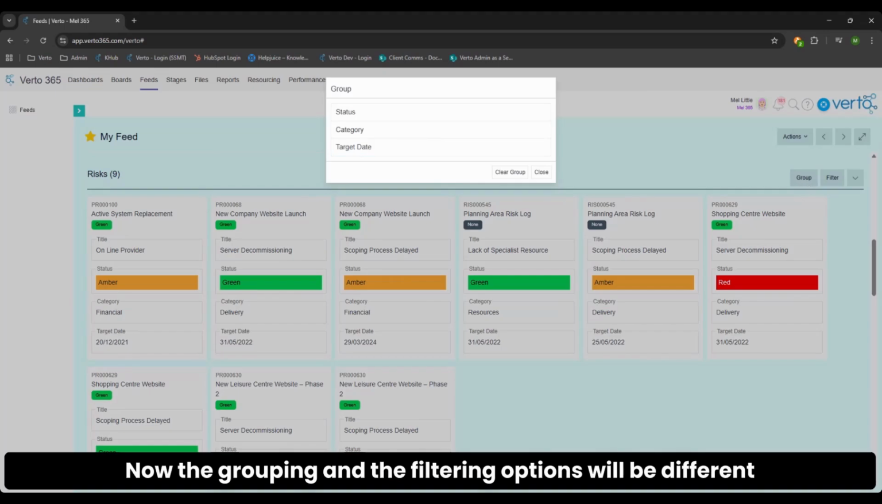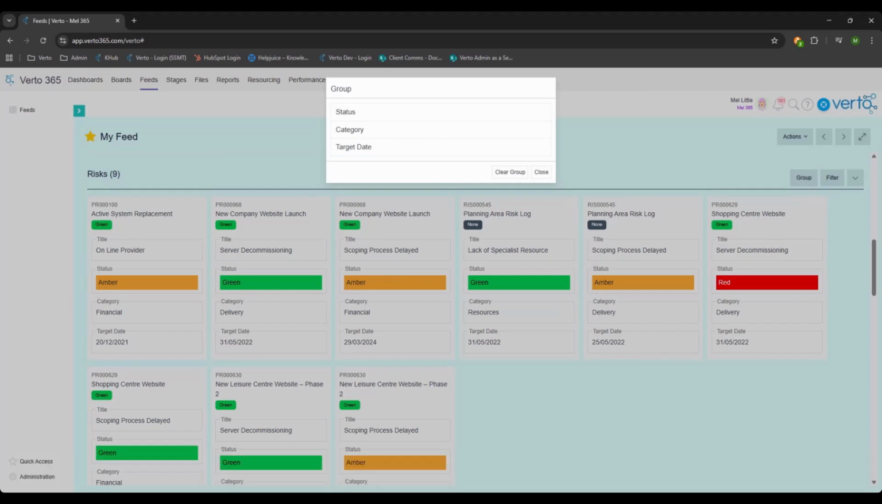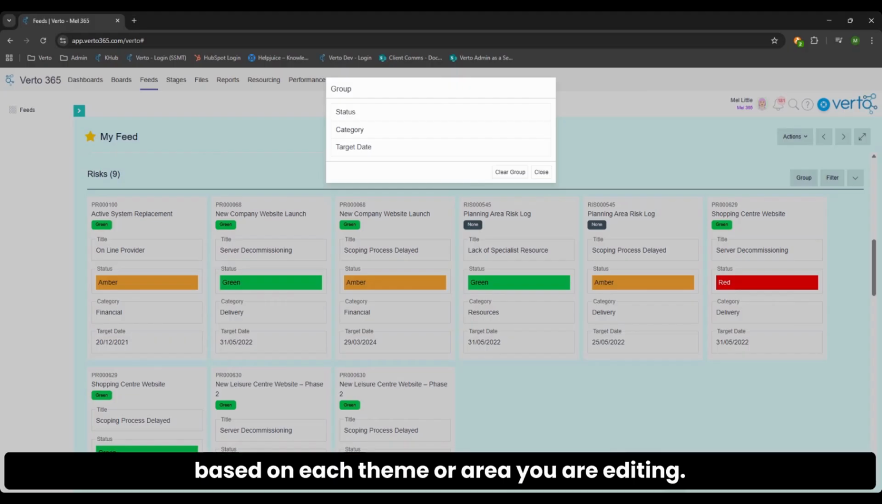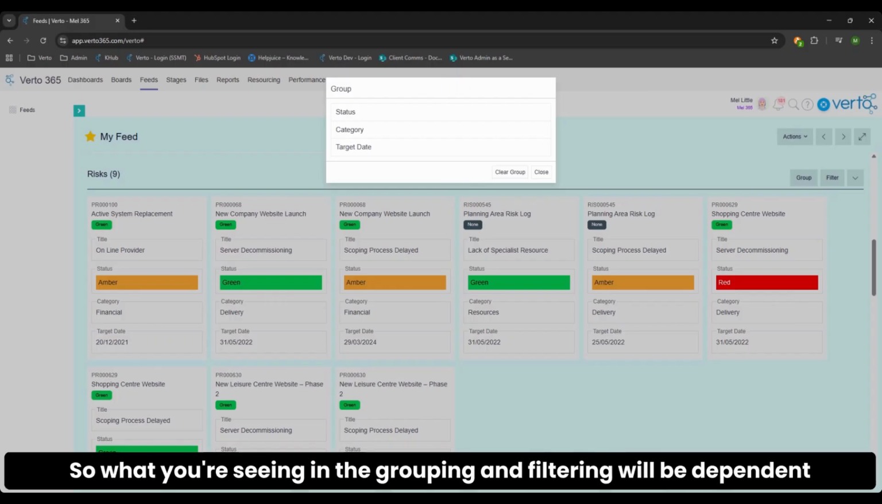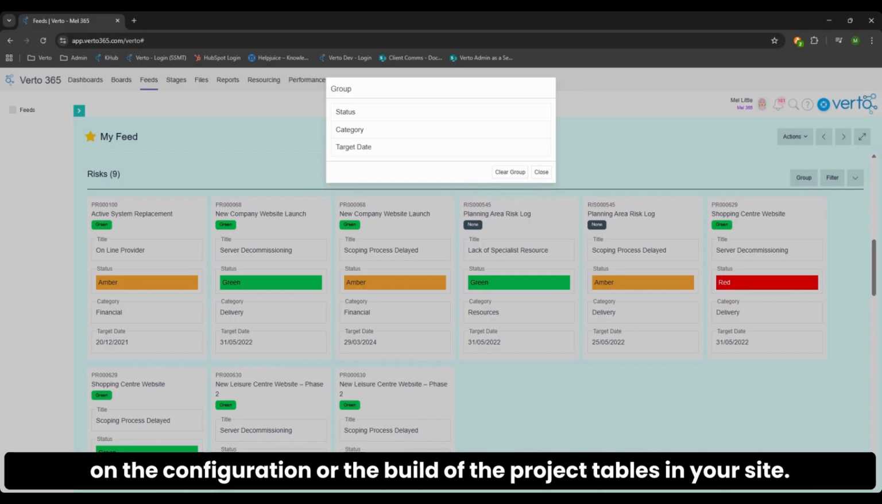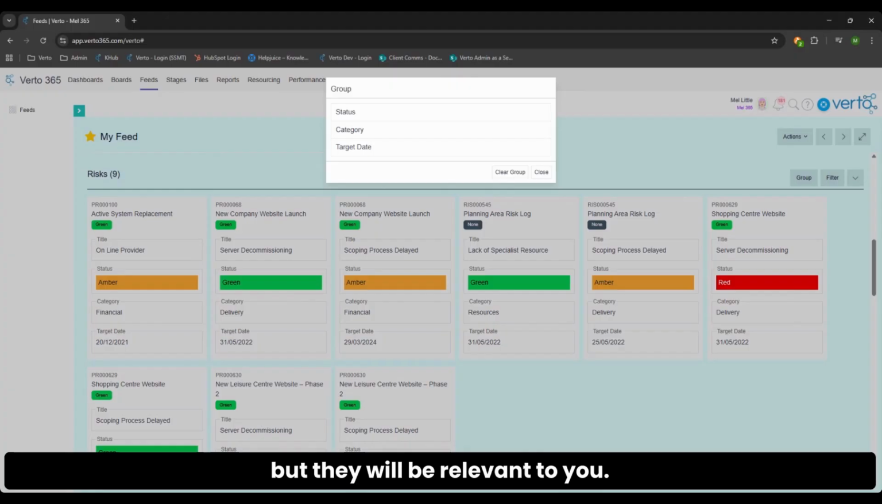Now, the grouping and the filtering options will be different based on each theme or area you are editing. So what you're seeing in the grouping and filtering will be dependent on the configuration or the build of the project tables in your site. So they may be different to what you're seeing on the screen, but they will be relevant to you.